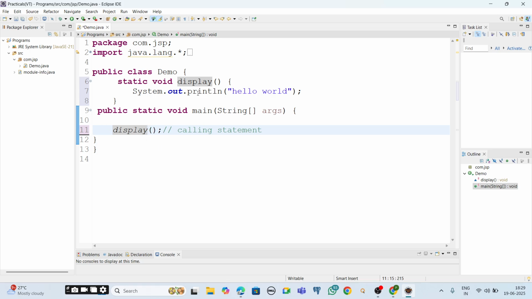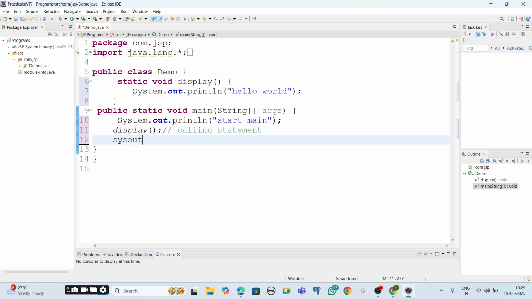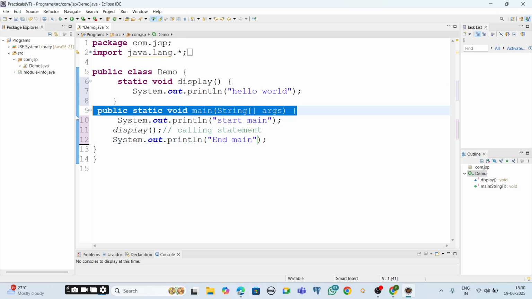So how will the JVM execute this function? Let me show. Let me have some statement before this first, like start main, and later let me have end main. So how will the JVM execute this program? First the JVM will call the main method. We know this, right? So who will call the main method? The JVM will call the main method.